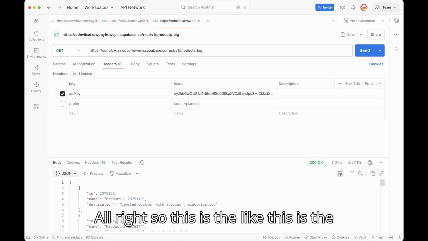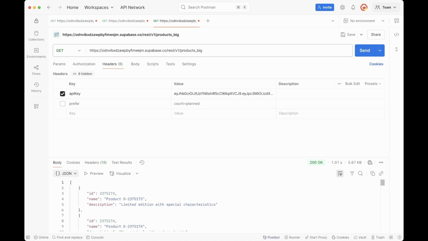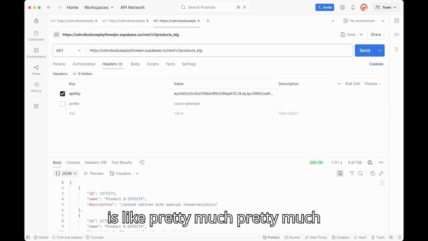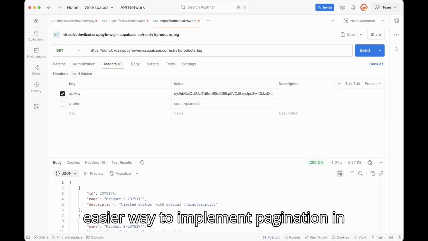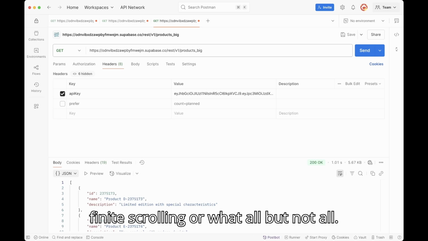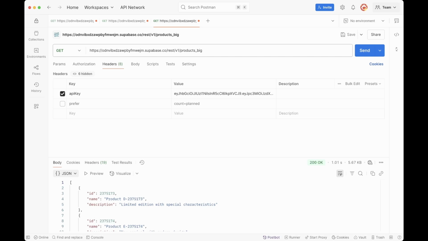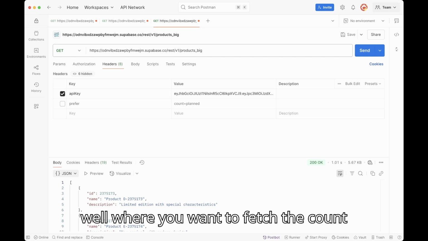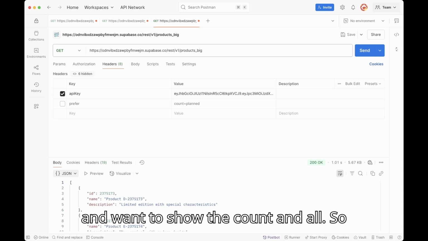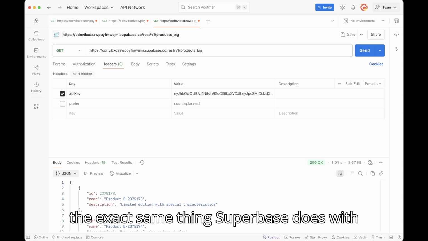So all right, this is the short tutorial which I wanted to show. This is a pretty much easier way to implement pagination, infinite scrolling, or whatnot. You can just implement it if you want. Also, you can use it at other places as well where you want to fetch the count and show the count.